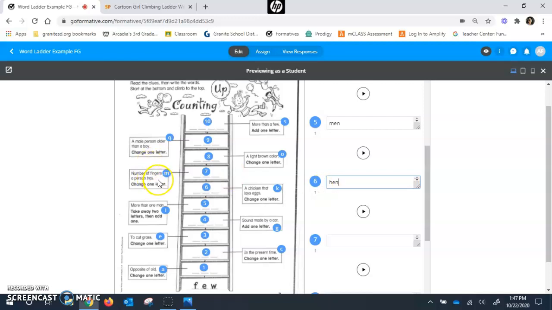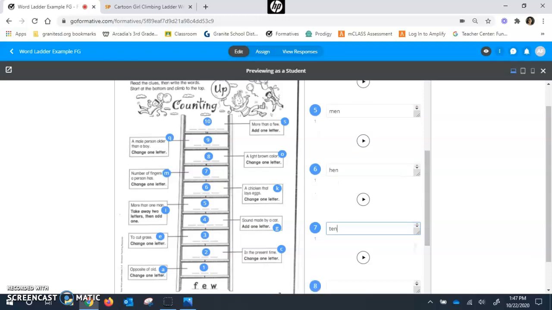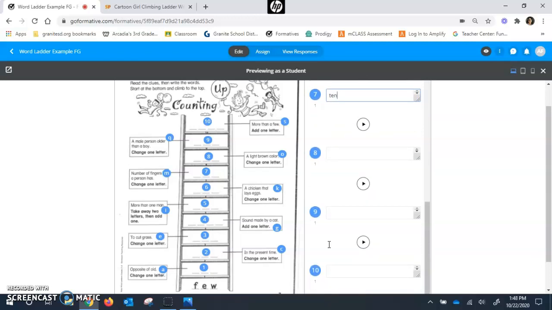So number 7, number of fingers a person has, change one letter. Well, I can count my fingers and I see that I have 10. I change my H to a T and I've got ten. Perfect. Now we're on number 8. So we've taken ten and we're on 8, a light brown color, change one letter. A light brown color, and I'm changing one letter. It would be tan. I'm changing that vowel, the E to an A. So I'm taking tan and I'm going to number 9 here, and it says a male person older than a boy. A male person older than a boy.